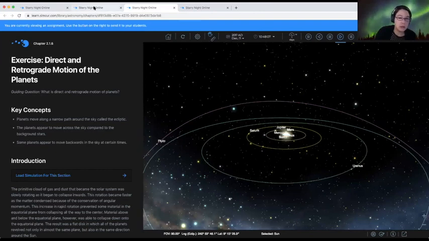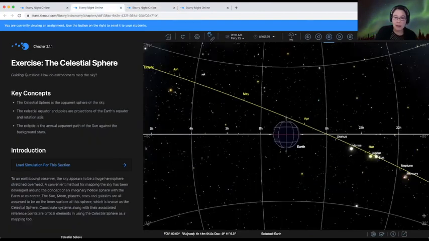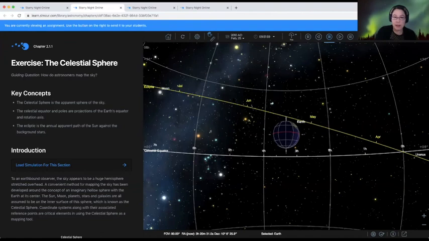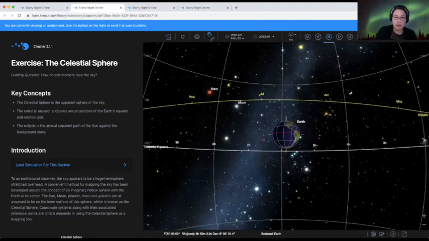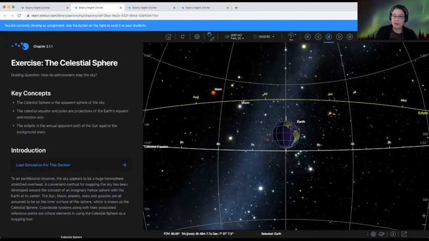So when we go back to the ecliptic, all of the planets are very near that ecliptic. All right. So here's Mars. All right. So that's the ecliptic.